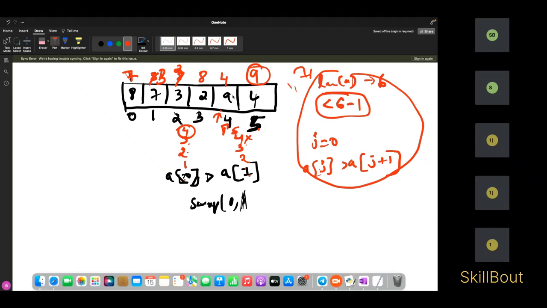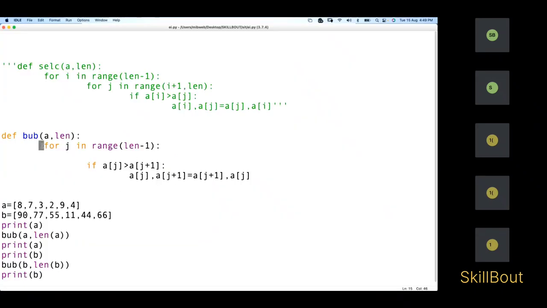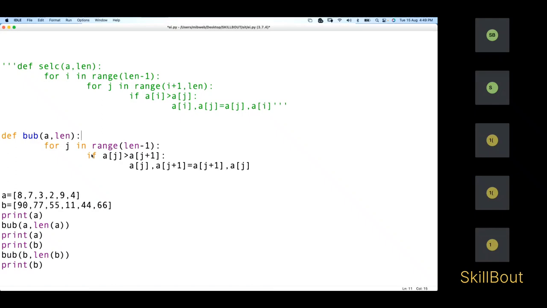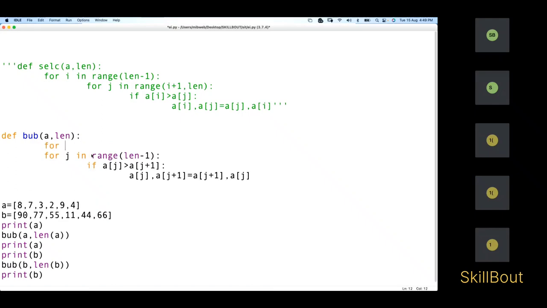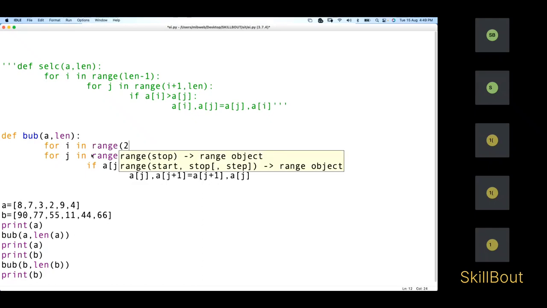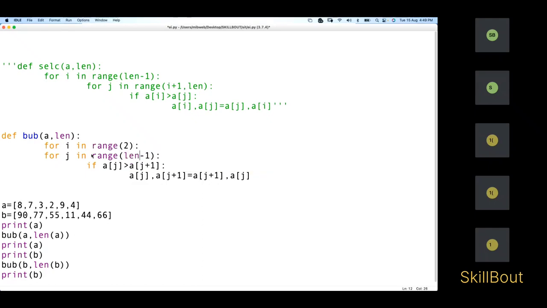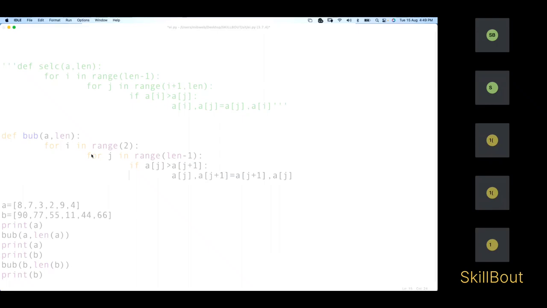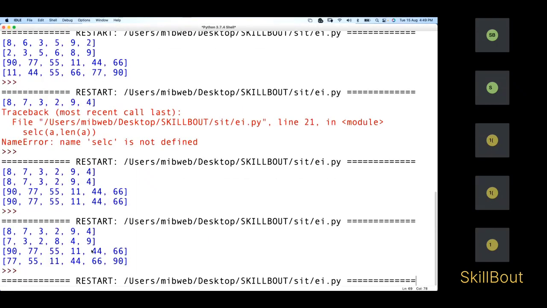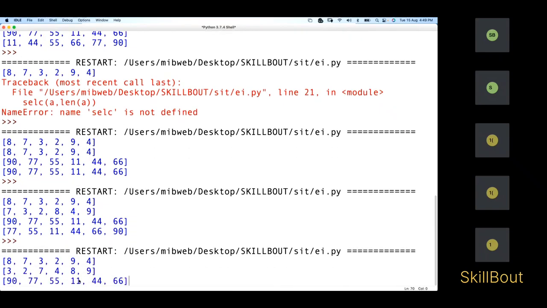Now this logic, I want to run it two times. This same logic, I want to run how many times? Two times, right? Now to run this two times, what I'll do now, I'll just have for I in range of 2. I'll come here and I'll put it here, right? Now when I run this program, the second highest number will come at the last. Can you see this one, guys? 8 and 9 is sorted.